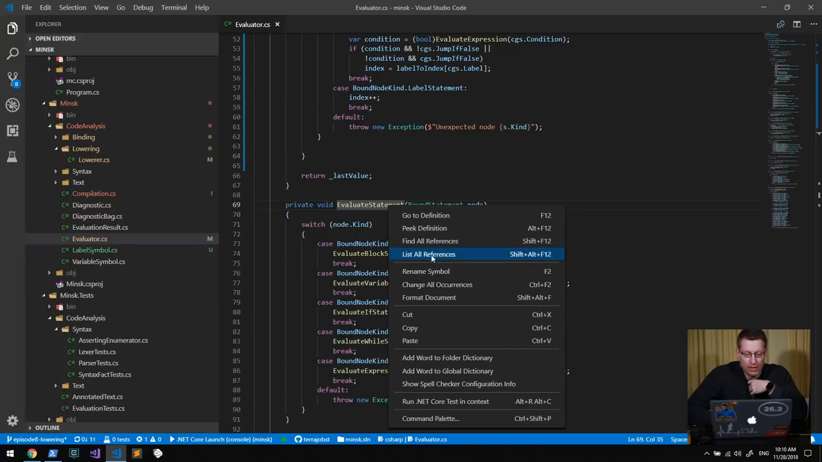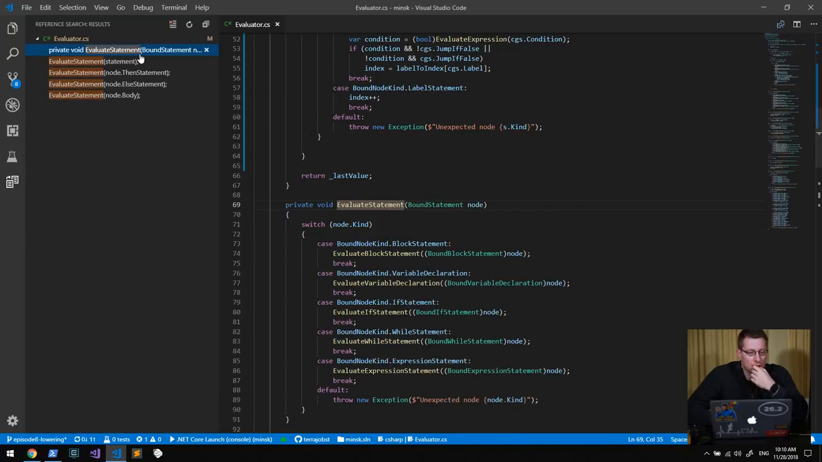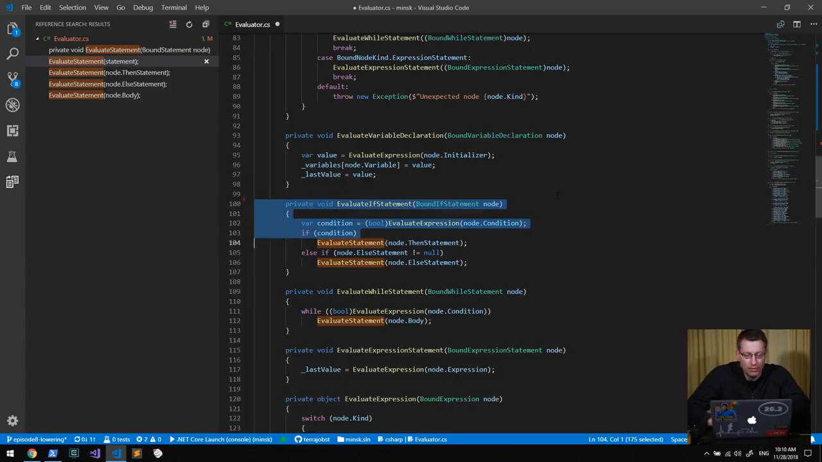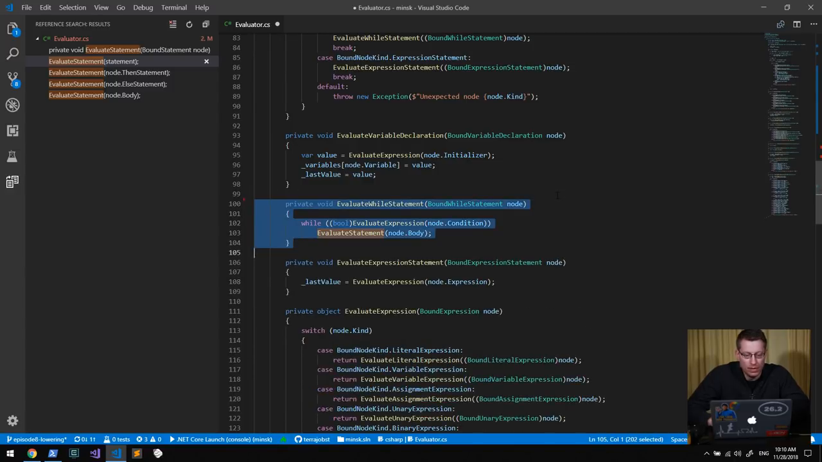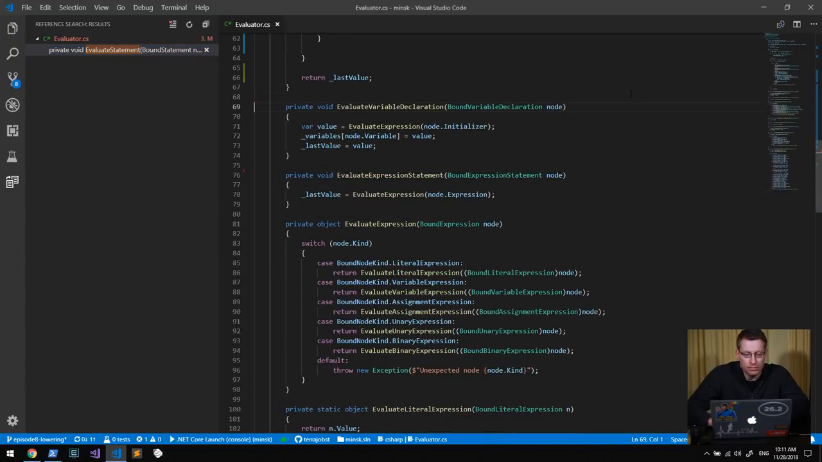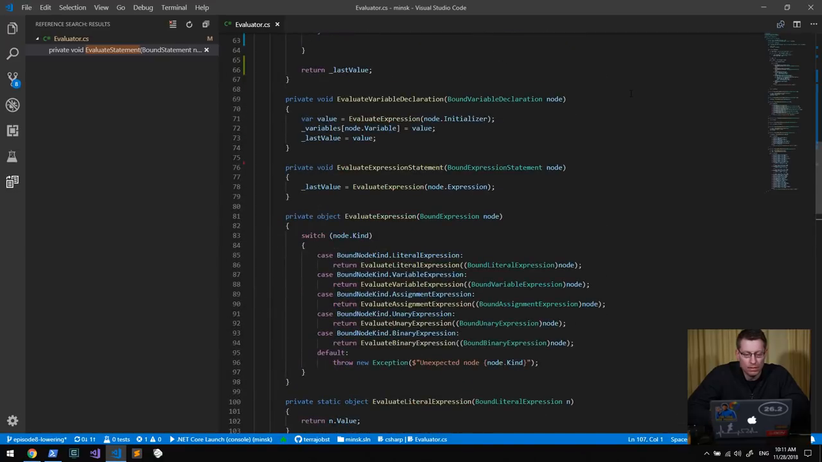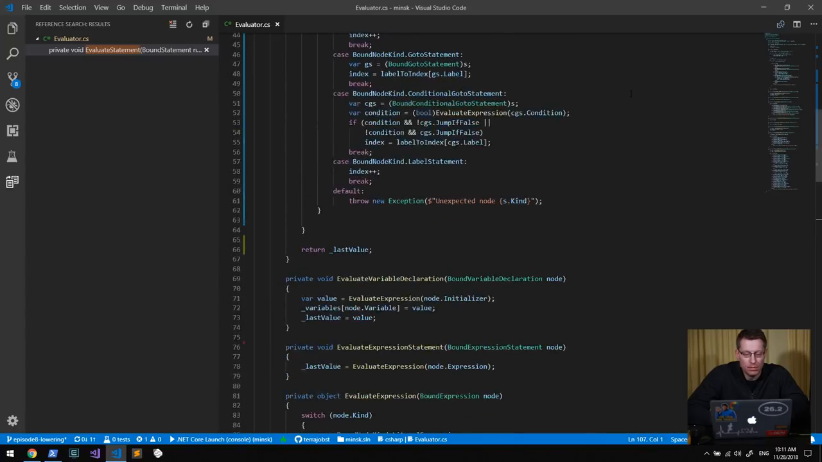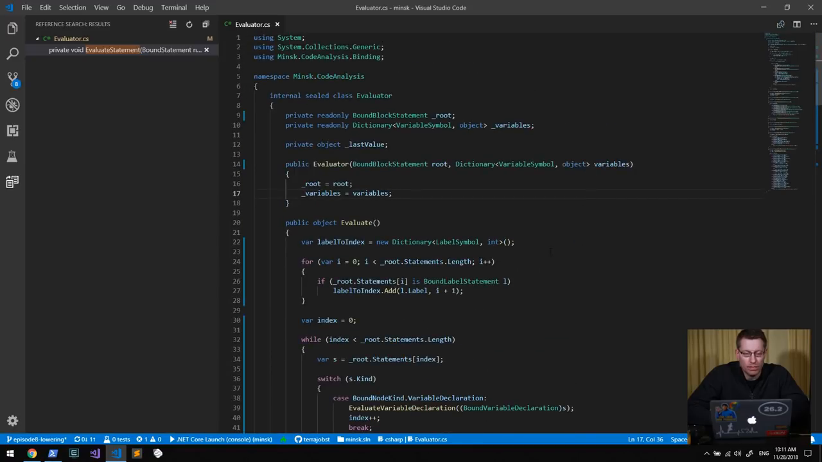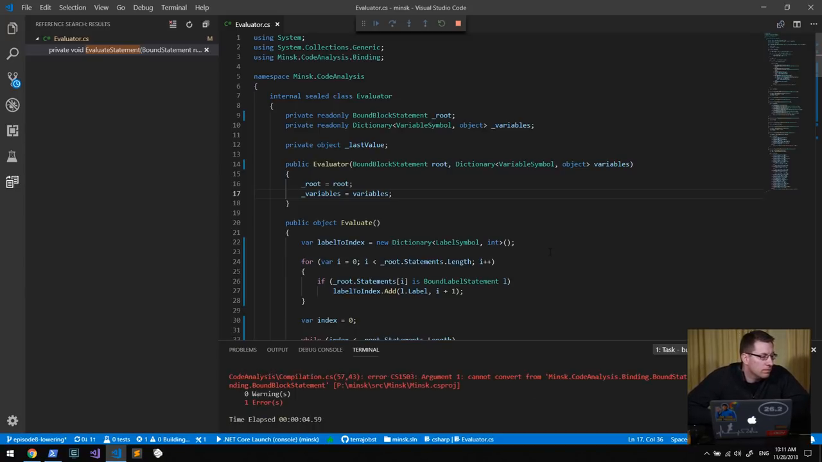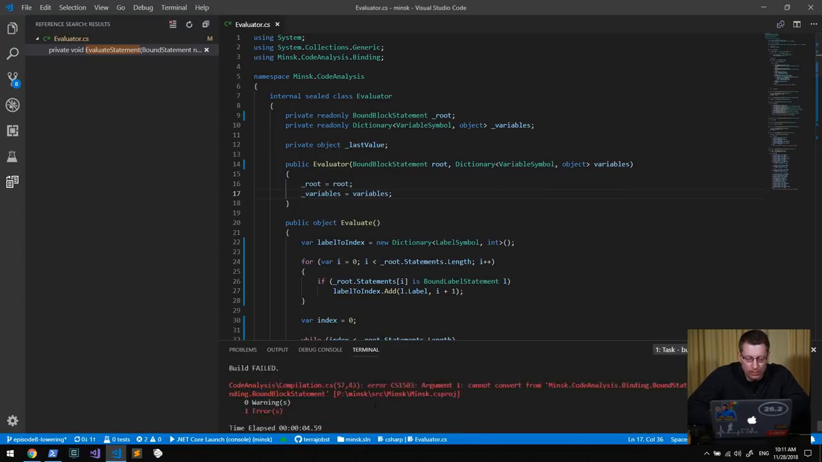All right, so who is evaluating this guy? Find all references, there should not be any. Well, let's just say block statement should no longer trigger. If statement should no longer trigger. While statement should no longer trigger. Right, now this guy is no longer used, so we can kill that guy too. Perfect. Let's try to run this and see what ends up happening. Well, it doesn't even compile.